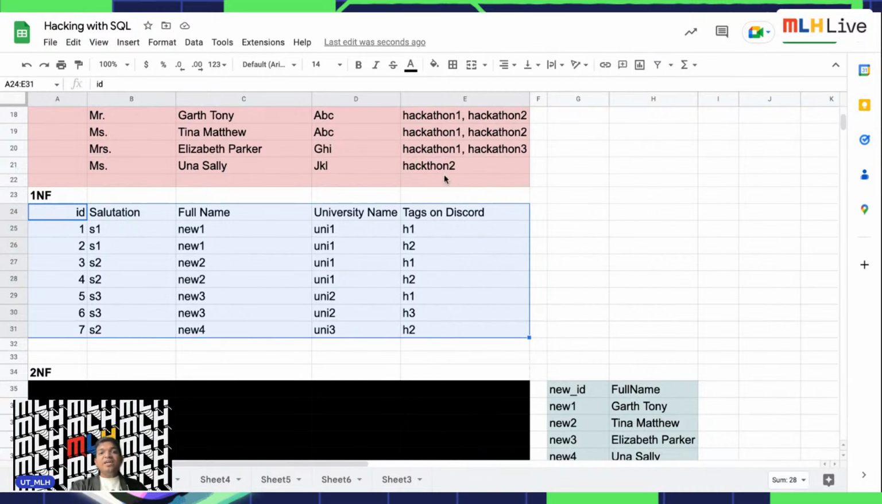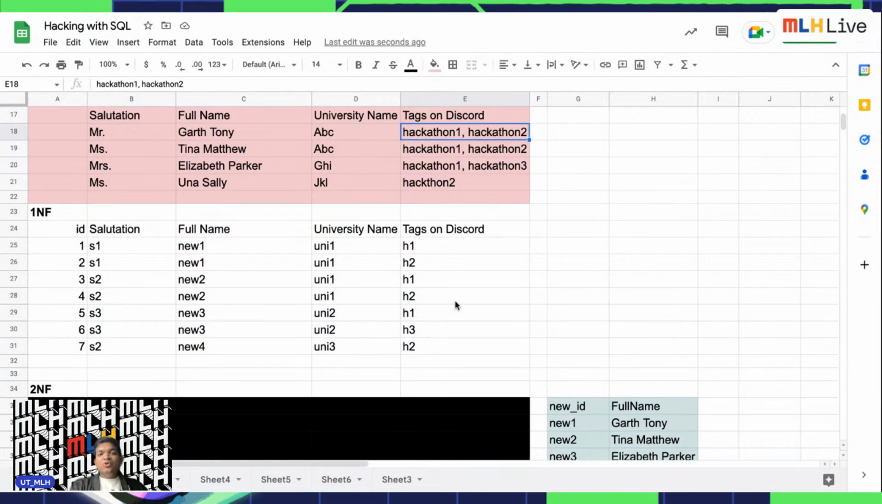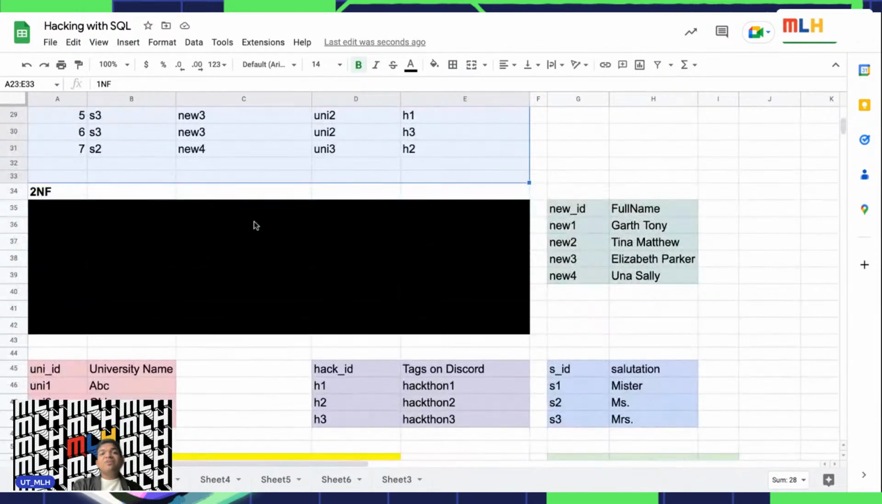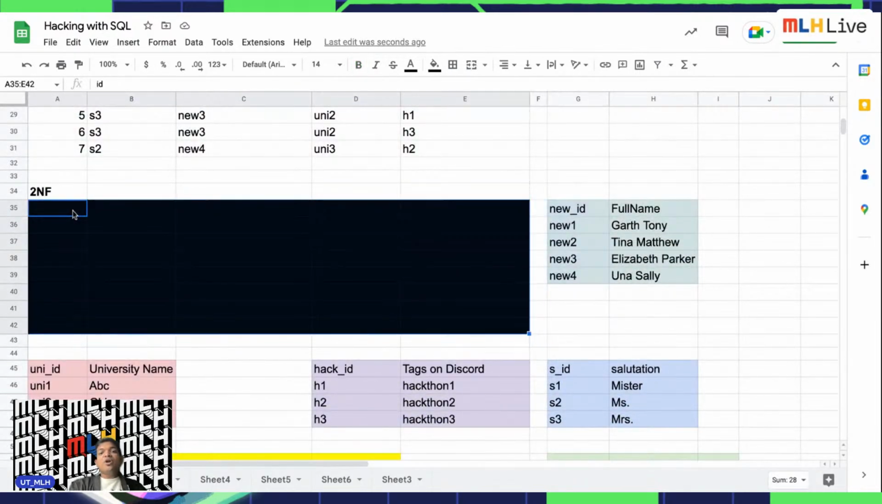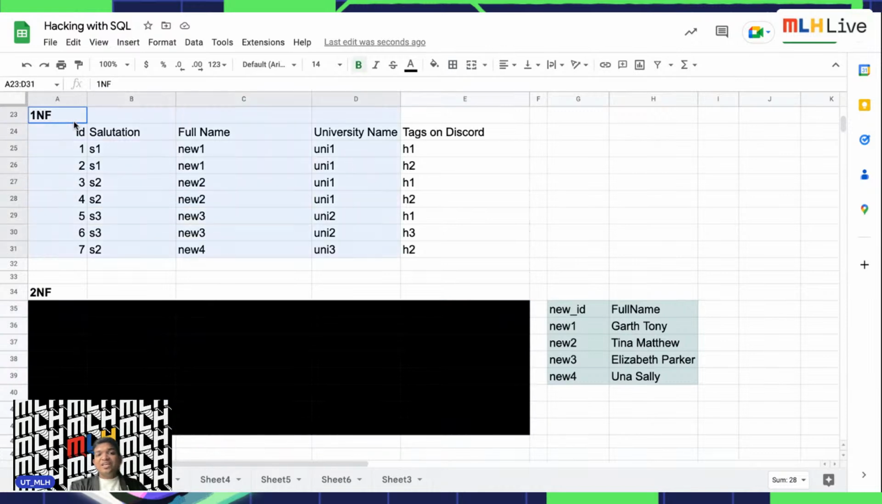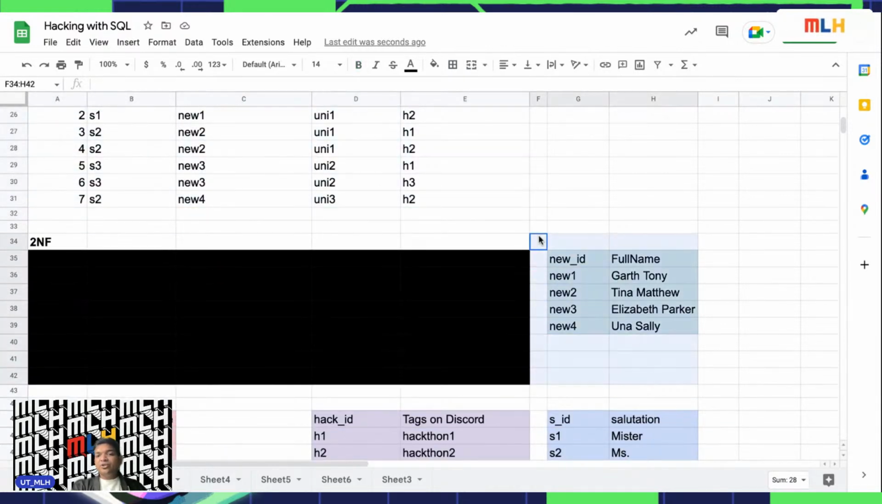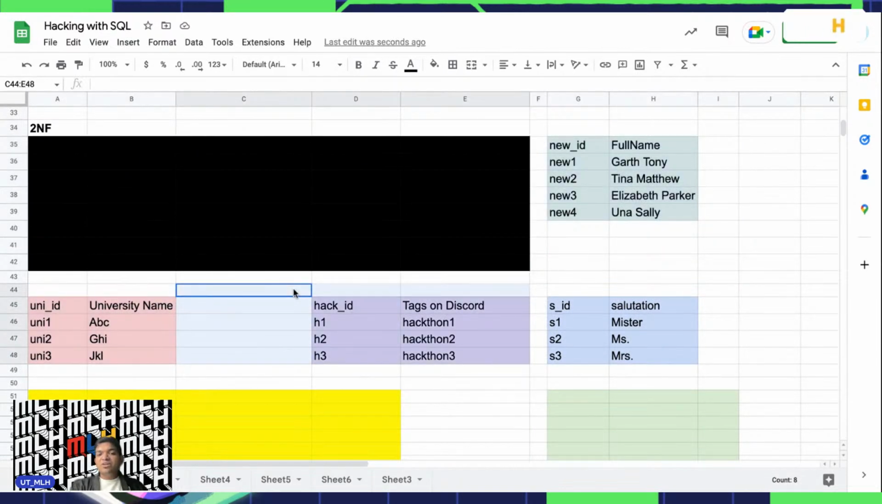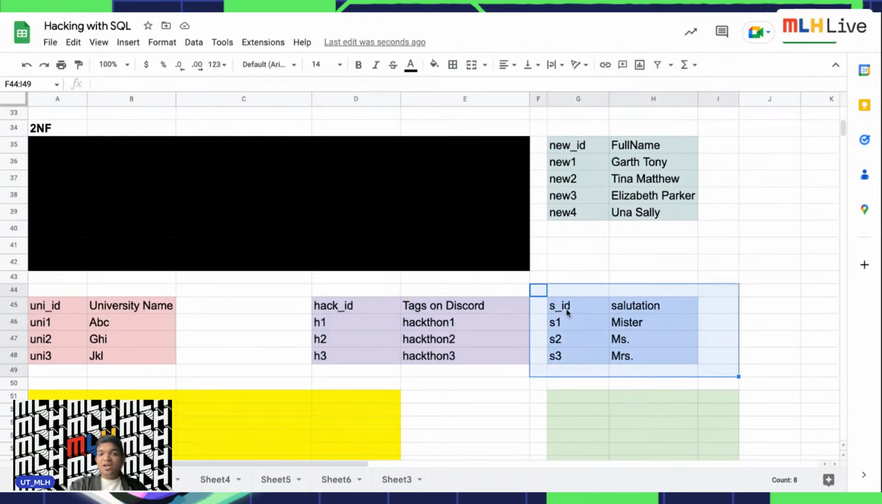In first normal form, we broke the cells into individual rows, so that there is no comma separated value in any cell. So once we broke it in this format, we went towards the 2NF part of it, where we wanted to break it out further so that there is less duplication in this whole part. So we created a new table with just the full names. We created a new table with university. We created a new table with hackathons and Discord IDs. And we created a new table with salutation. Now that would have been part of our 2NF, breaking out things.